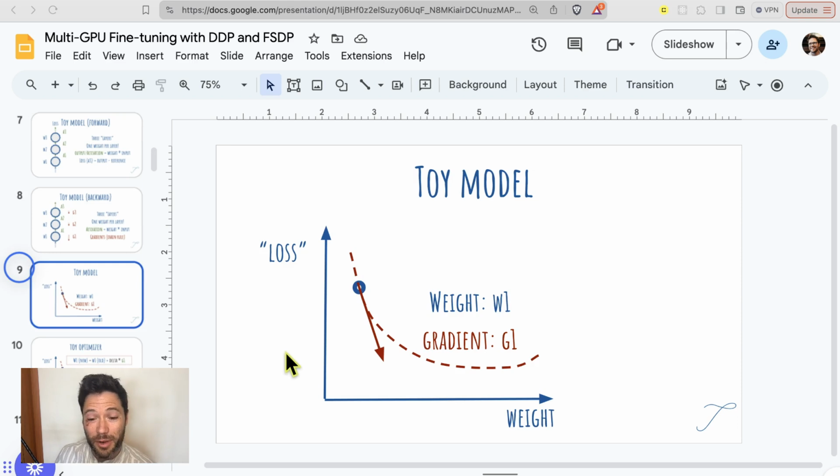Now, since this is a very simple model, I can show a representation of the optimization on a 2D graph. On the x-axis, I've got the value of the weight. We can just consider weight number 1 for now. Let's say we're optimizing weight number 1. And here I've got the gradient, G1.